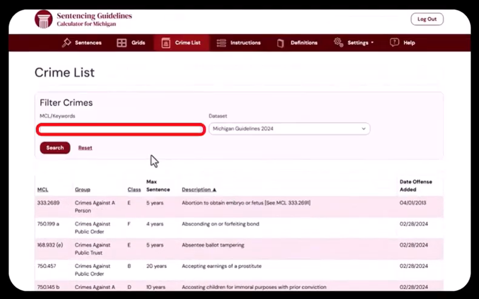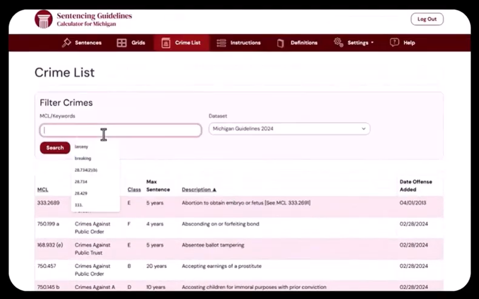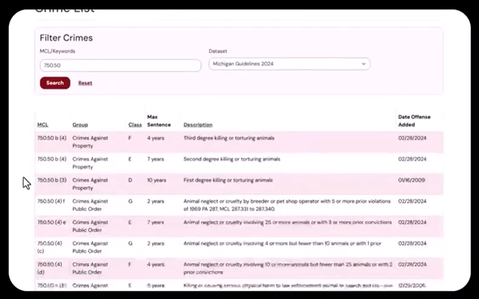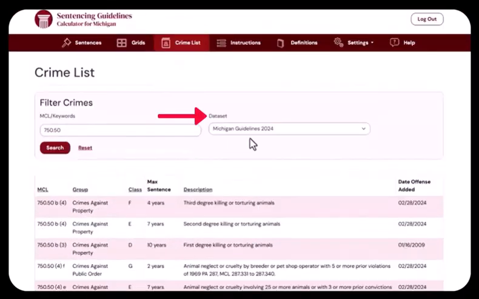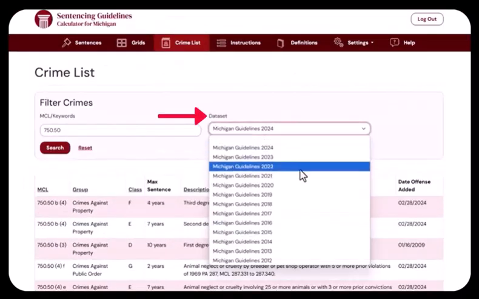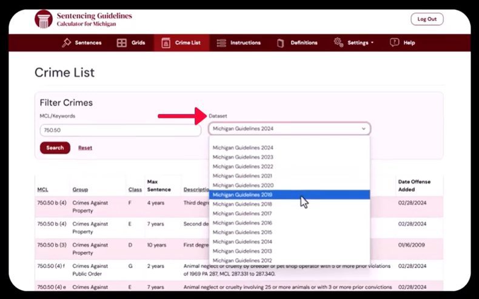At the top, there is also a search option. You can search by the MCL or keyword. We'll search by MCL. Enter the number and select Search. The list will now be shortened by all MCLs that fit that number. You are also able to search the list by year by selecting Data Set.